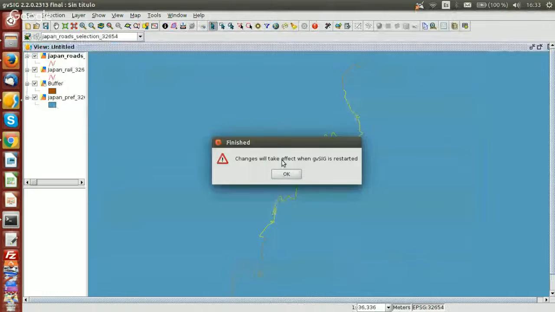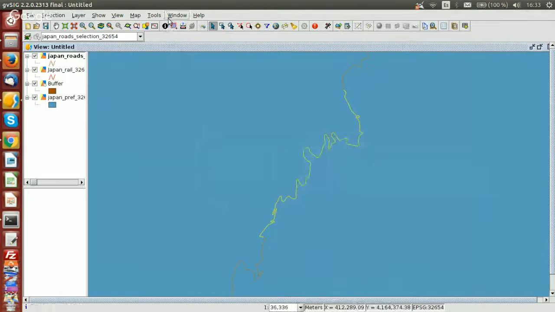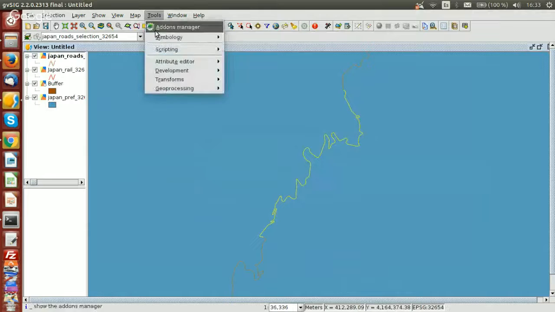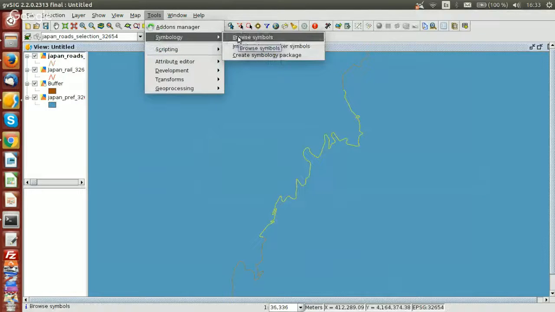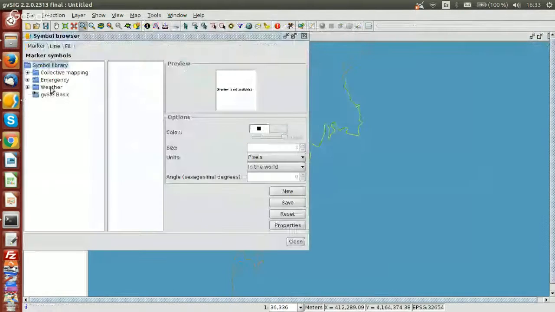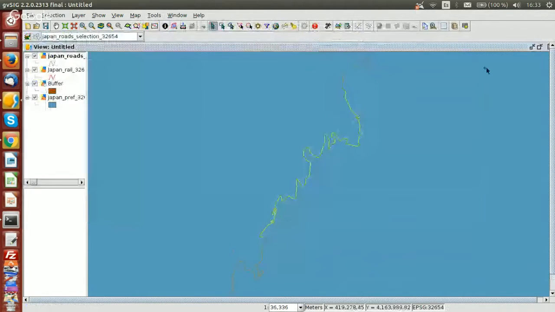If you are installing symbol libraries, it's not necessary to restart gvSIG. But if you are installing an extension, you have to restart gvSIG. So I've installed a symbol library. Under symbols, browse symbols, and this is the new symbol library that I've installed. So after that, we are going to start with the 3D view.